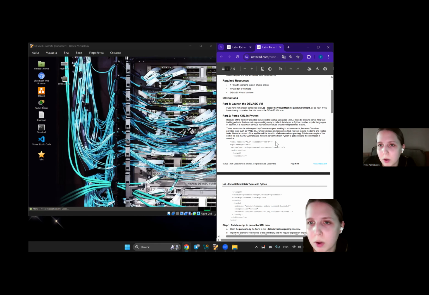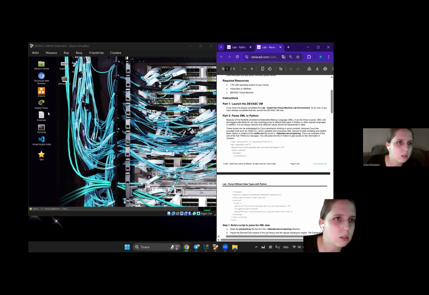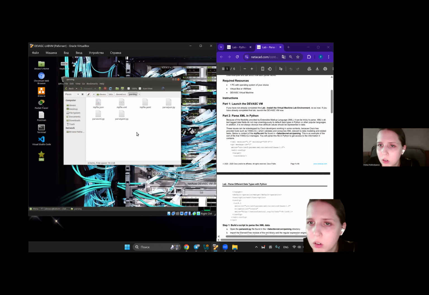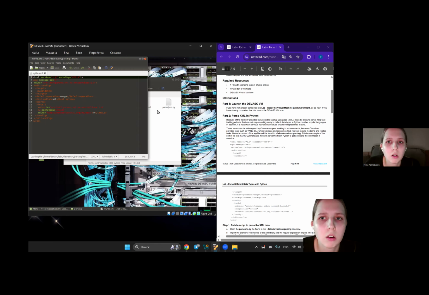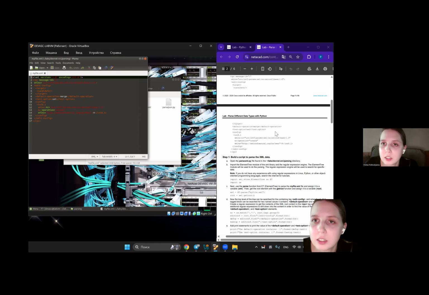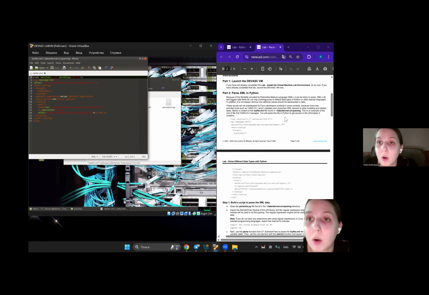Below is the content of my XML file found in the parsing directory. This is an example of such a file. Okay, let's see. In parsing, my file. Okay, so that's nice. We will parse this file in Python to get access to the information, the contents.